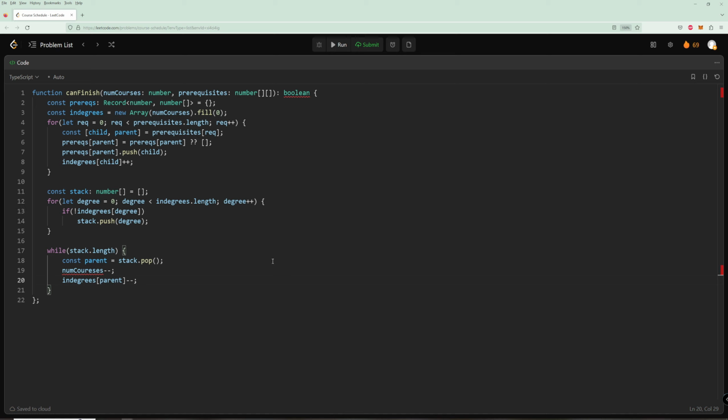Actually, do we need to do that? I don't think we need to do this. Yeah, definitely not. We don't need to decrement the in degrees for the parent. We only need to decrement the in degrees for the child. So yeah, so this is fine. And now we are going to check if it actually has prereqs. So if not prereqs parent, we can just continue.